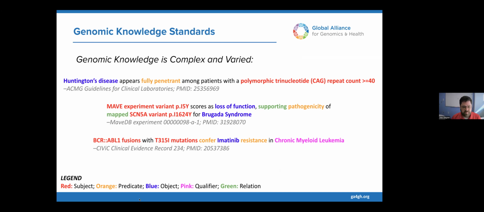This is from the ACMG guidelines. That MAVE experimental evidence scores as loss of function, supporting pathogenicity of a mapped variant for Brugada syndrome, or that certain types of fusions with subsequent secondary point mutations that cause a change in the protein sequence can confer imatinib resistance in CMLs. So these are all different flavors of genomic knowledge, and we're looking for a universal framework that allows us to collect all the evidence, assemble these knowledge statements, and be able to share it reliably.